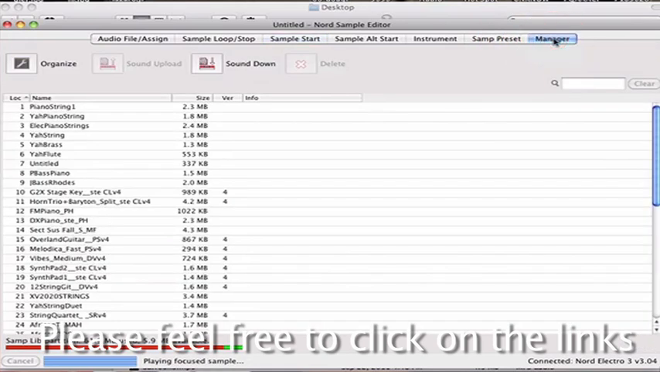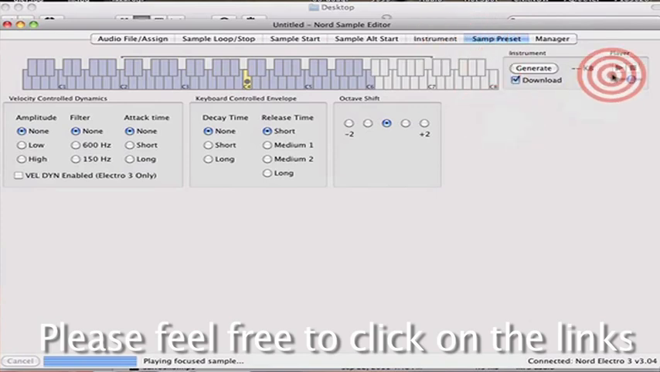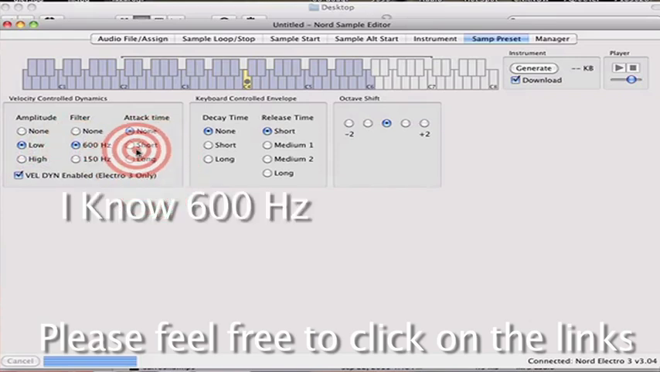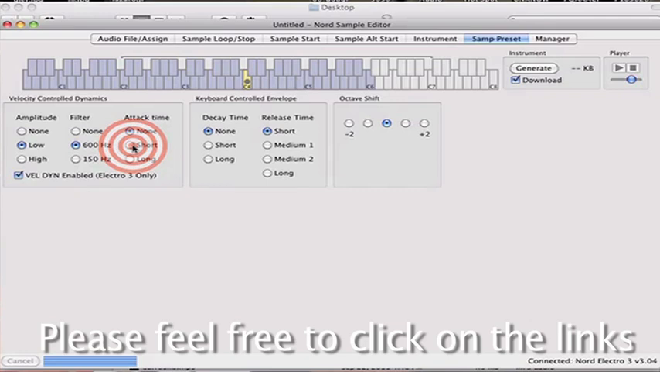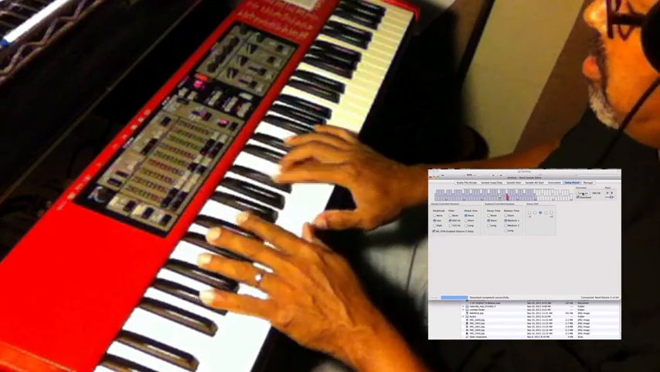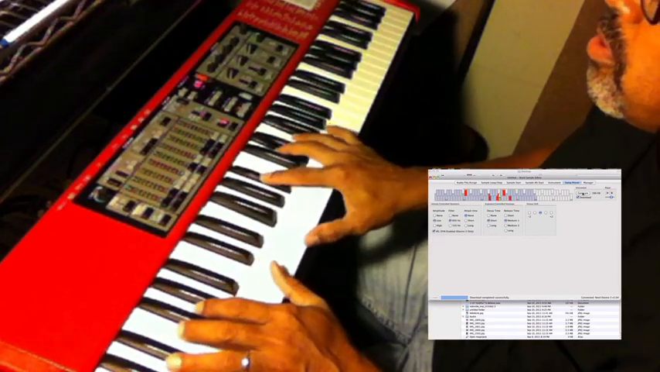And let's go to our sample engine. Stop. Now, I want velocity dynamics, amplitude low. Let's do filter 60 Hertz. Attack. Let me think about that. Decay, short, release time. Let's go medium. Leave the octave shift where it is, and let's generate. And that's going to load into the Nord, and we should have a sample. And there's our sample.